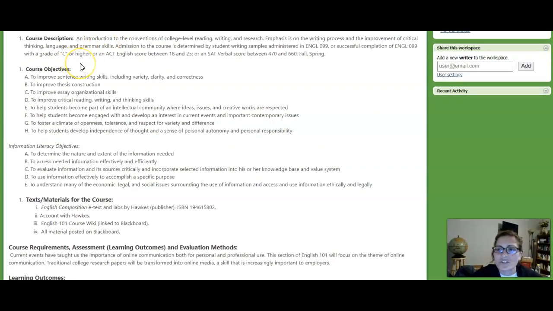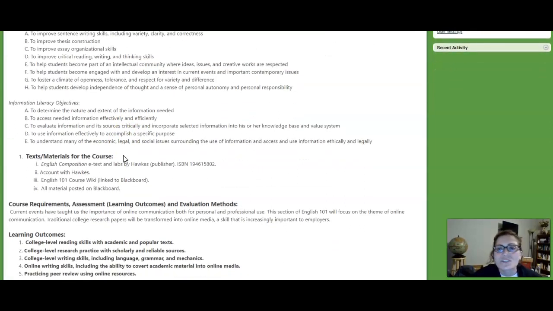Here is the course description. This is important so you know what general ed this is fulfilling for you. This is an introduction to the conventions of college level reading, writing, and research. It's emphasizing improvement in these skills, and its admission is determined with a test or scores or things like that. So this is one of your Gen Ed English credits.